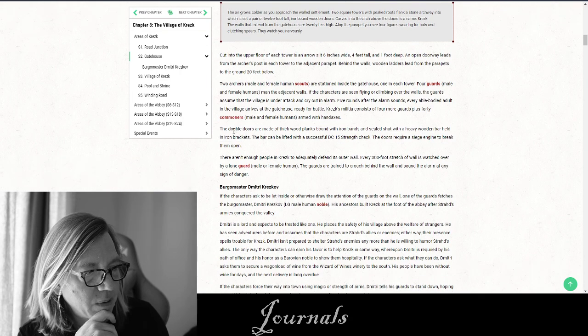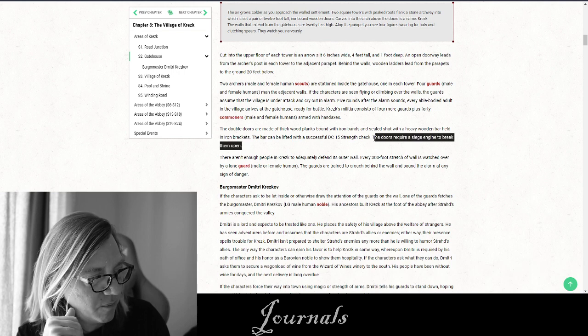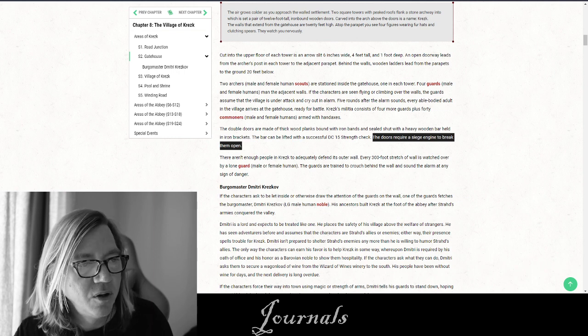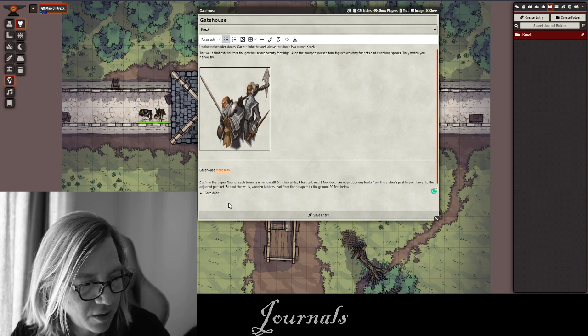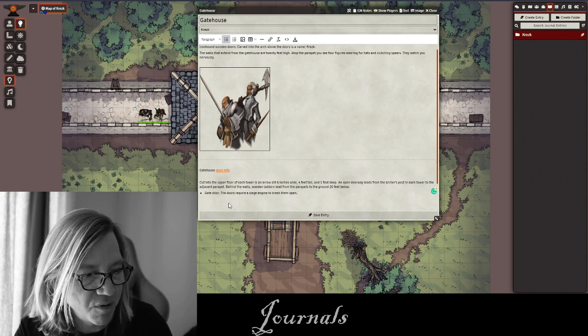Five rounds of combat. Here's some stuff. Double doors are made of thick wood. The doors require a siege engine to break them open. So the gate doors are pretty tough. So I'm going to hit Control Copy, go back here, type gate doors, colon, and Control Shift V. They require a siege engine to break open.